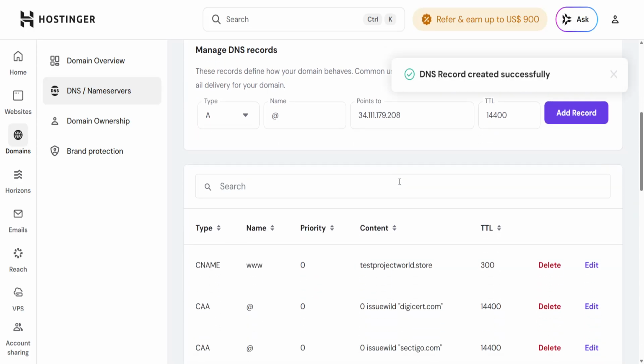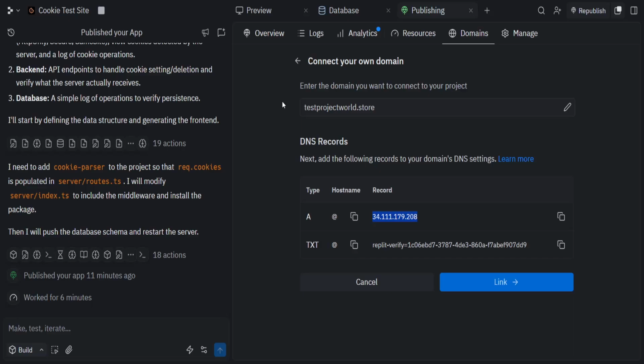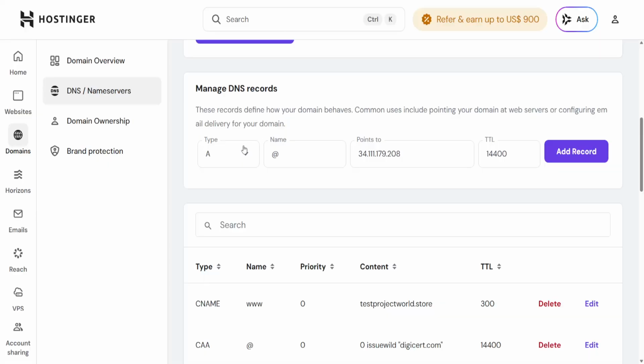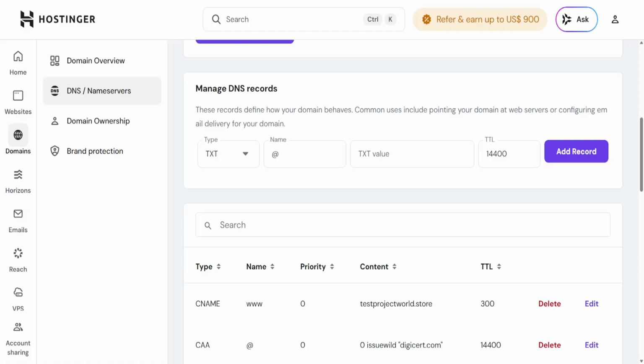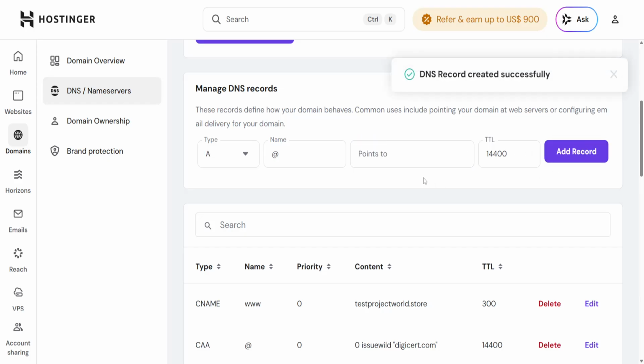Okay, once you have added this one, then you will go and proceed to the second one, which is going to be a TXT record. So you will click on type TXT. Again, it's going to be at, and this is going to be the record which we want to copy, the text value. Okay, so just like that, we will paste it, add record.